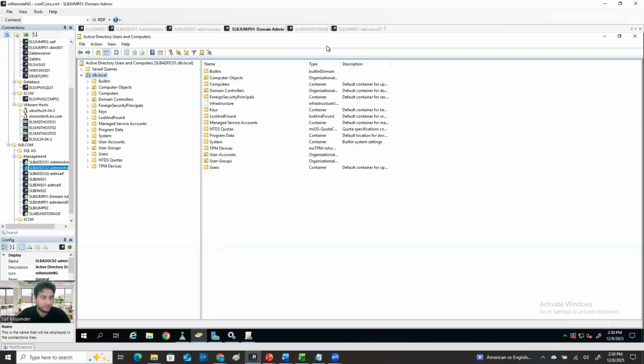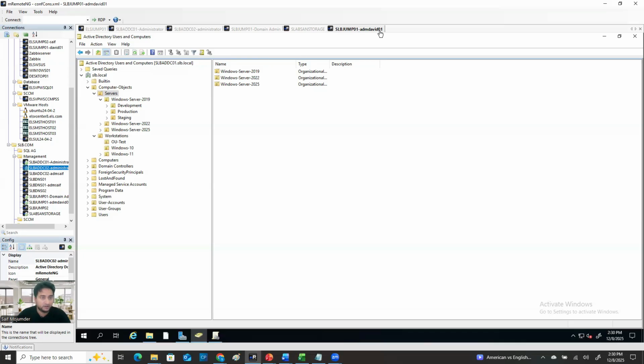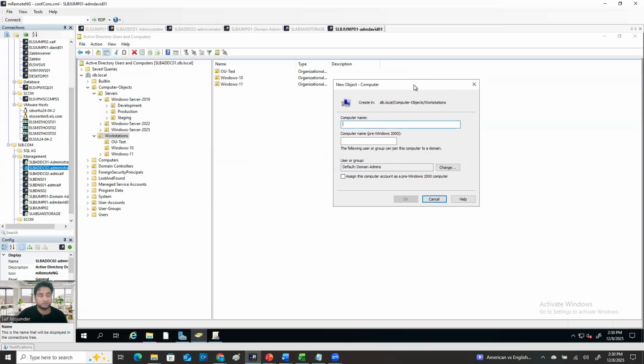So I restarted, and after it came back, I logged in as ADM David 01 on the jump machine. Any other OU, if I right-click on it, does not give me options to add. But if I go to the workstation OU, it gives me the options New and Computer. So that means I have the computer object options, right?